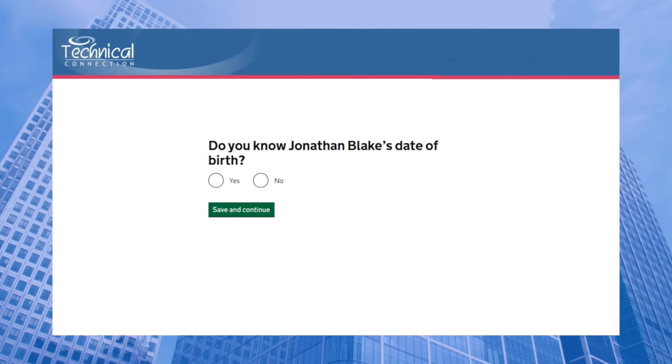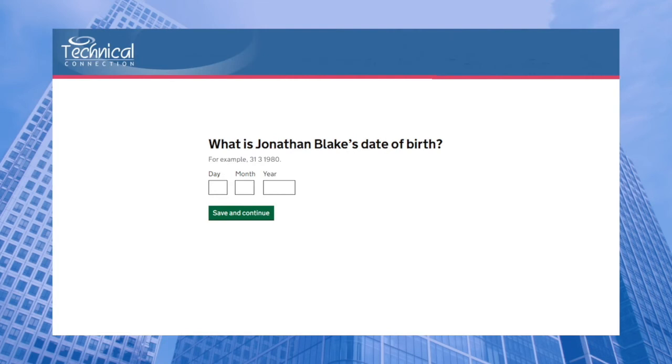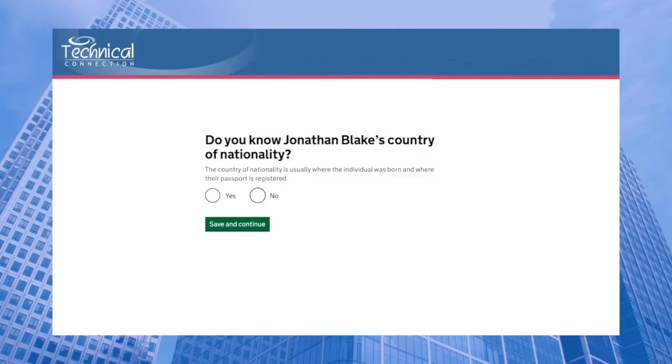I am then asked whether I know their date of birth. And if I know that, I can enter that, but if I don't, then I can select no. In my case, I'm hitting yes, and then I'll be asked for the date of birth to be entered here. You save and continue here, and then I'm asked about the individual beneficiary's nationality.